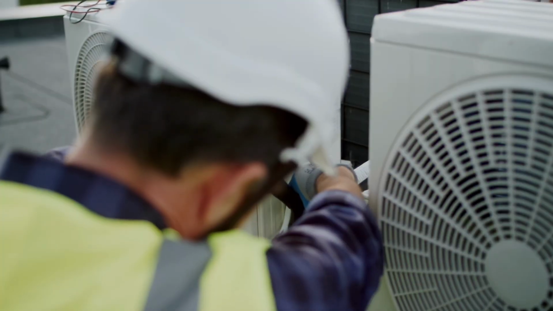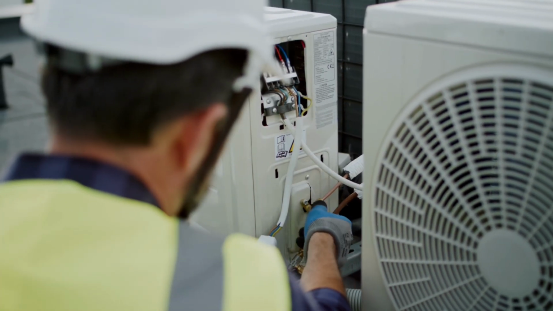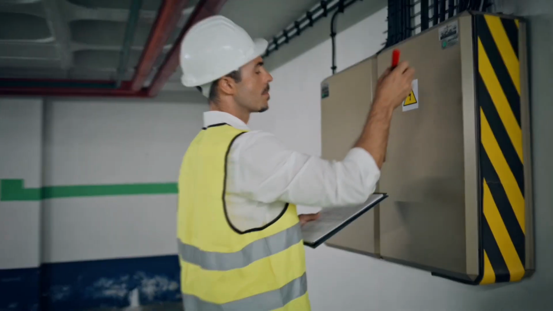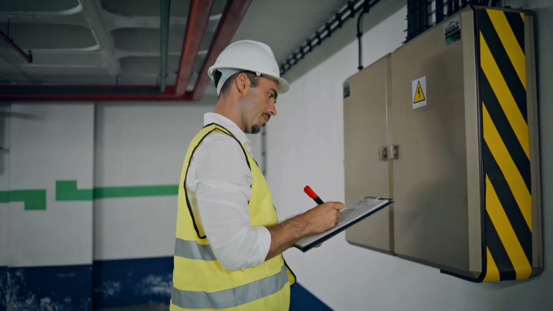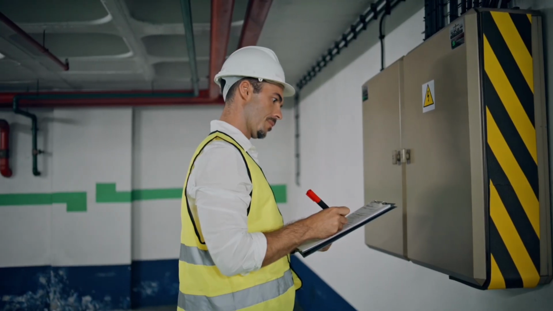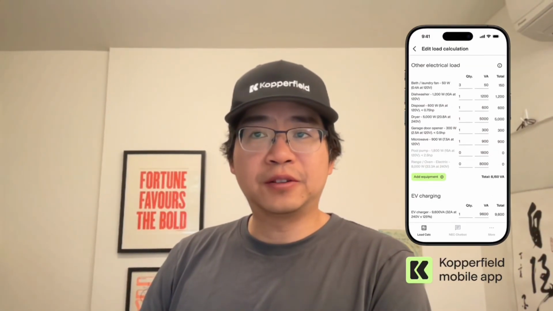An electrician added an AC to an office building, confident that there was enough capacity. But when the inspector showed up on site, he was not convinced. The inspector wanted to see a completed load calc right away, and an inspection failure would have been a major hassle. In this video, we'll do a full commercial load calc from the Kopperfield mobile app and find out who was right.